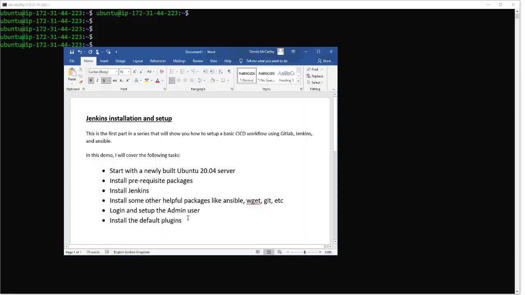Hello, and today we're going to be doing a Jenkins installation and setup demo. This is the first part in a series that will show you how to set up a basic CI/CD workflow using GitLab, Jenkins and Ansible.